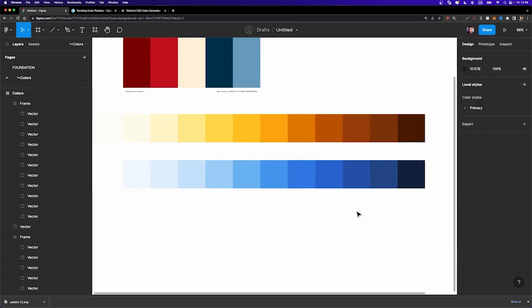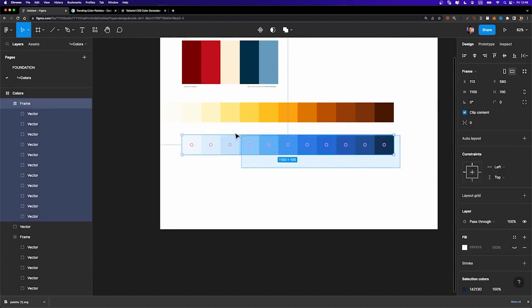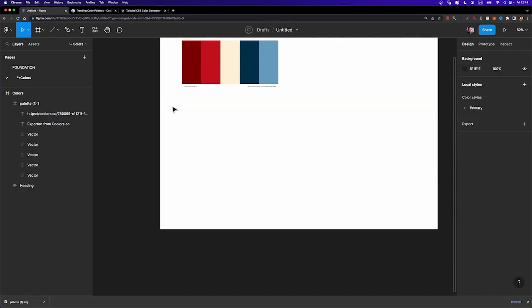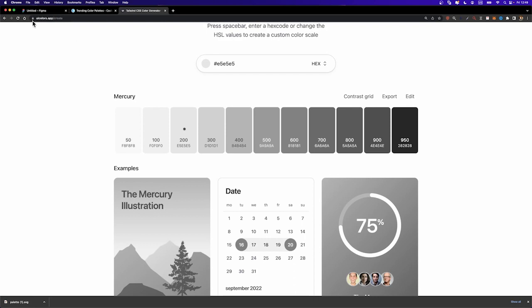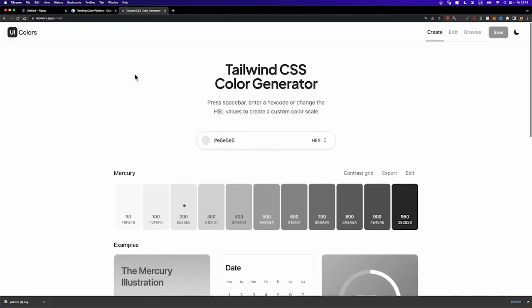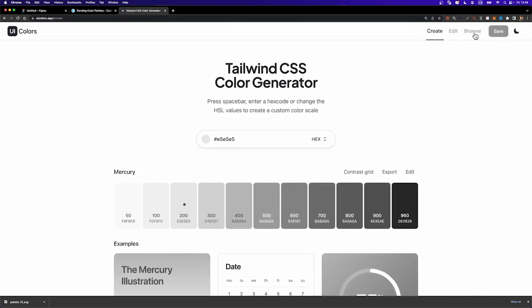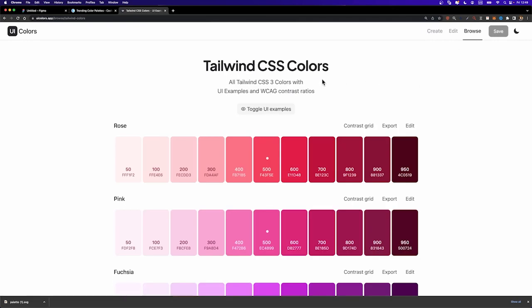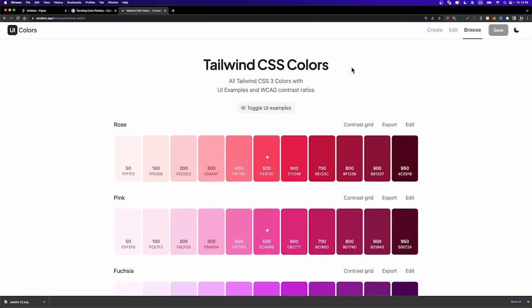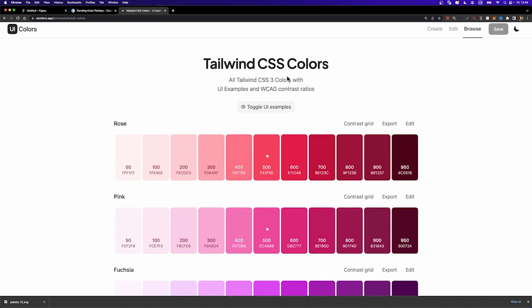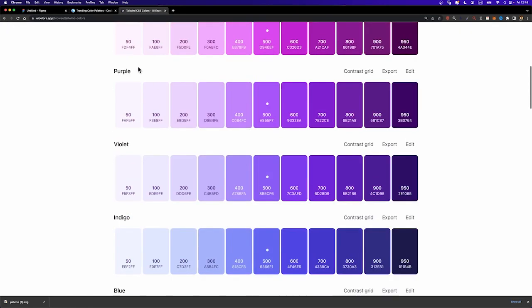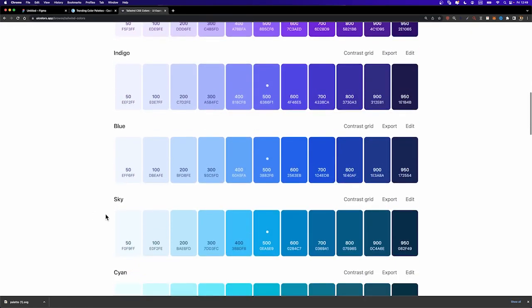Now I'm going to show you one more thing. I'm going to get rid of all these color swatches, just remove them. If I go to this website again, uicolors.app, and if I head over to the Browse tab right here, you'll see here we have Tailwind CSS colors. If you are not familiar with Tailwind, basically it's a CSS framework for developers. You don't need to know about its detail, but this framework has its own standard colors like rose, pink, purple, I don't know, blue, sky, etc.